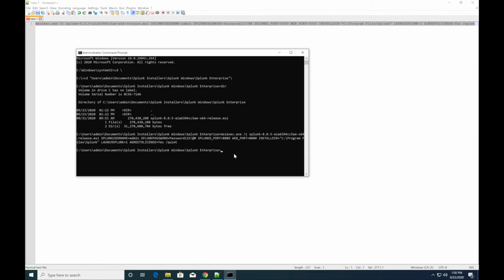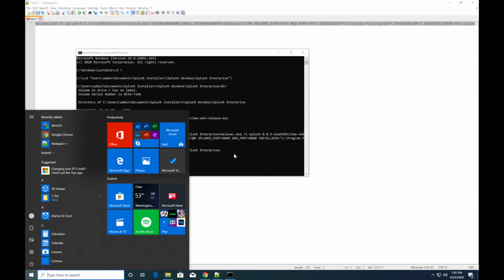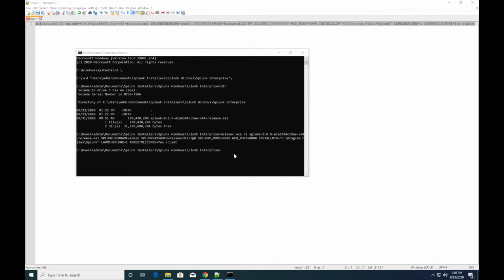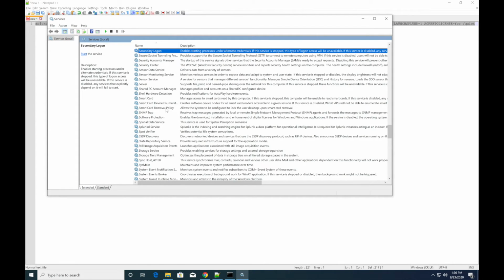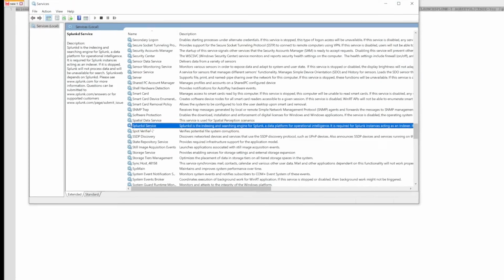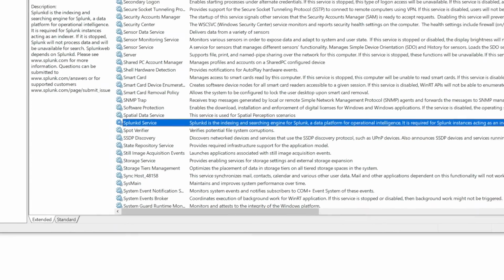Okay, so I've left it for about 10 minutes, and we'll just confirm that it's installed. To do this, we'll go to Start and type in Services and push enter, and then search for Splunk, and if you see the SplunkD service, that means it's installed.